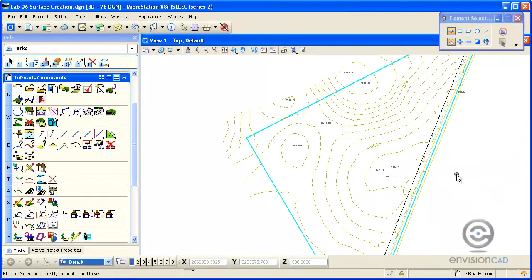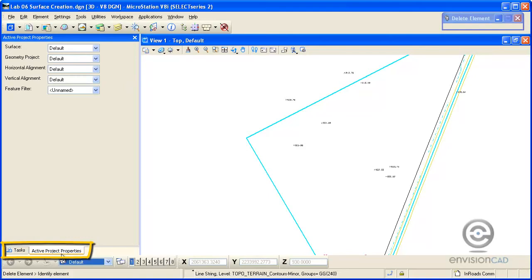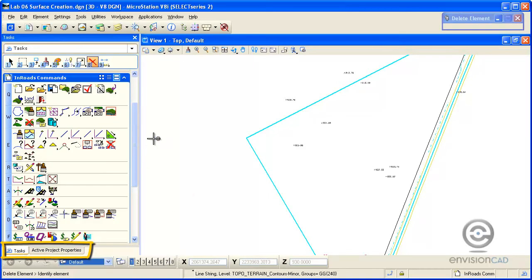And the goal is to create a contour map or a DTM that we can create contours from, whatever we want. So I'm just going to remove the graphics here. That's an illustration of where we're headed. What I have here on the left side is my InRoads commands. I also have active project properties open. I don't have any surfaces in memory. I'm just going to create one on the fly.